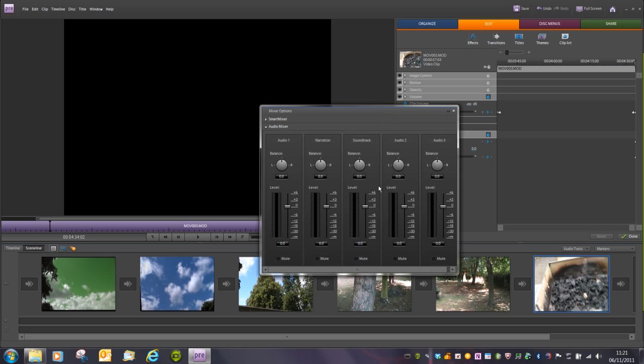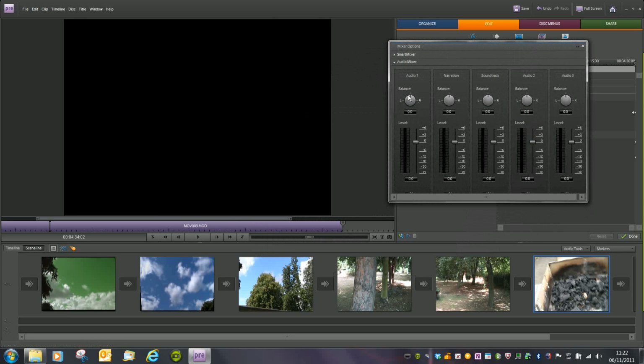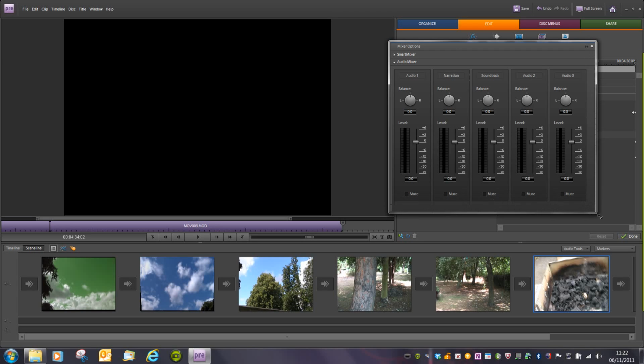The Audio Mix option brings up the audio mixer, and from here we've got Audio 1, Narration, Soundtrack, Audio 2 and Audio 3, so these are the different channels in which we have sound coming in. Audio 1 will be the video audio, Narration, if you've added narration, will be that one, Soundtrack if you've added a soundtrack, and so on and so forth. So as you add channels they will be affected by these mixers.